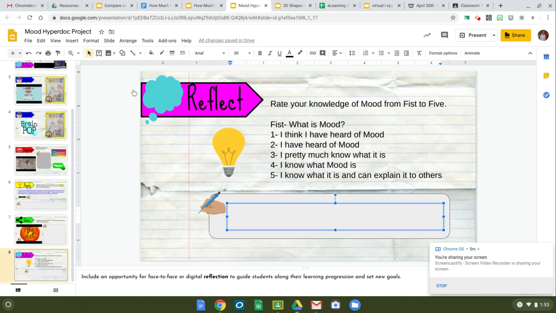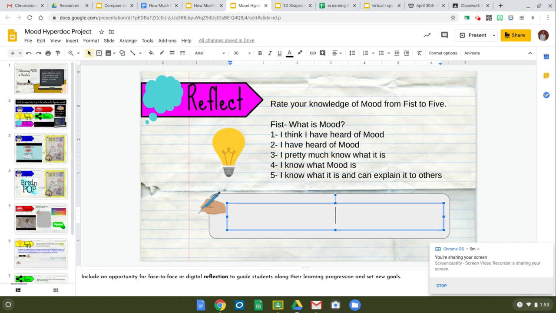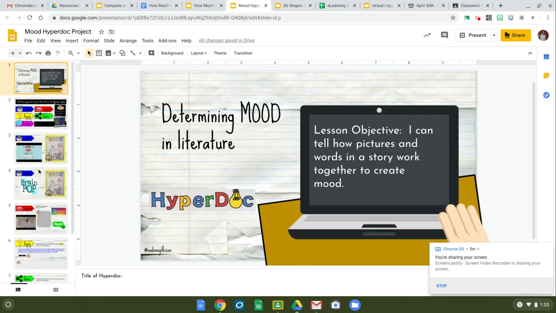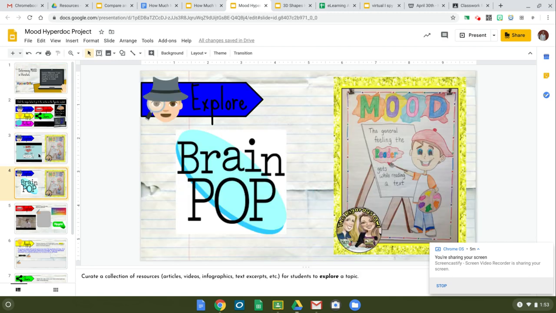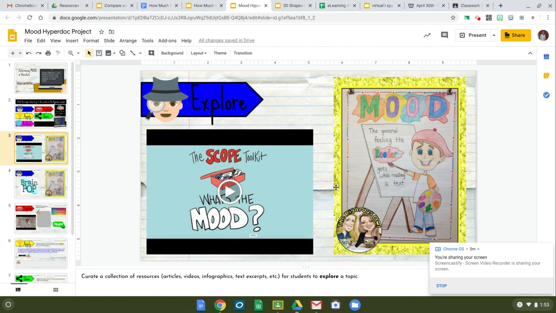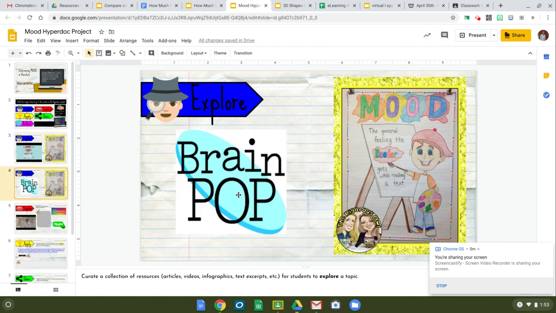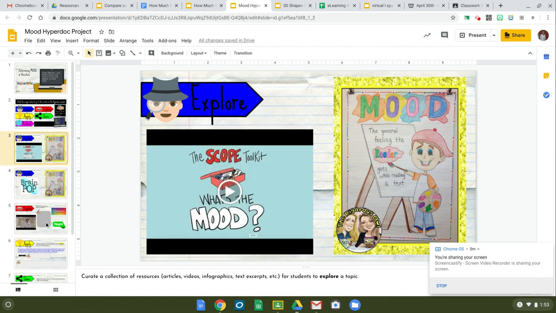The next one is mood, and again, it looks very similar. It's got all of the same slides. Each one is just a little different. Again, for explore, you can choose which one you'd like to do. This is a video. Again, the anchor chart is the same. This BrainPOP activity is actually pretty fun. That's the one I'd recommend, although this is a good video as well.